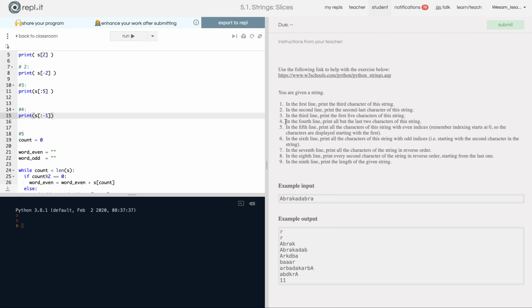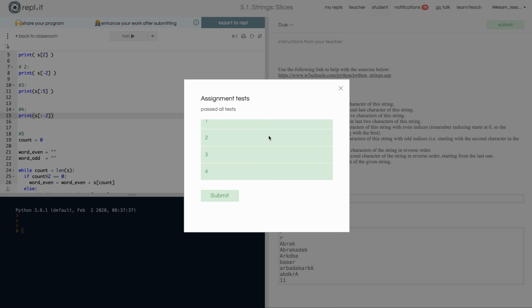Let's look at number 4. What does number 4 say? In the 4th line, print all but the last 2 characters of the string. Oh, okay, so that's why I misread it. -2. Okay, submit. There we go. And that's how question 5.1 is done.